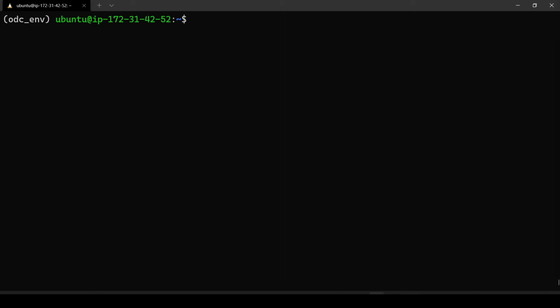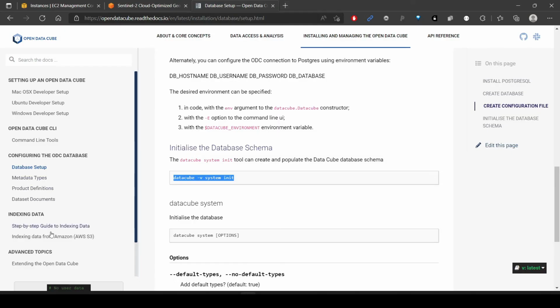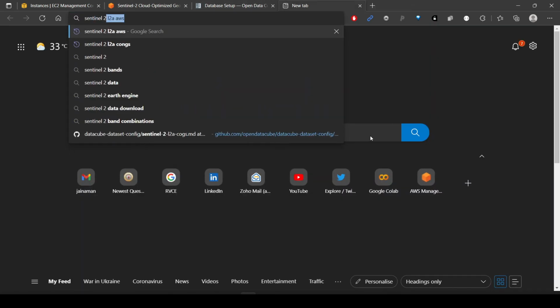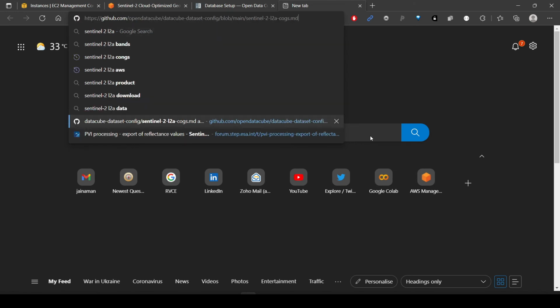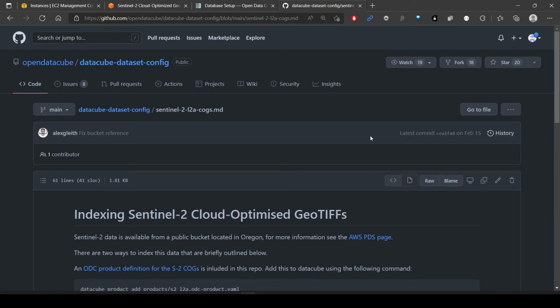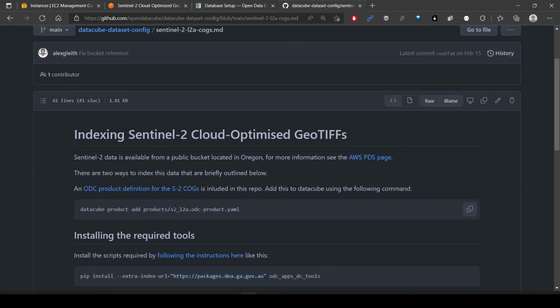Alright, so now the next step is to find the product that we are going to index. ODC already has a document, a YAML file, created for us. You just have to search for it online. I think we can just search Sentinel-2 L2A, DataCube dataset config. Yeah, so in this you would find this product. So we have to download it here.